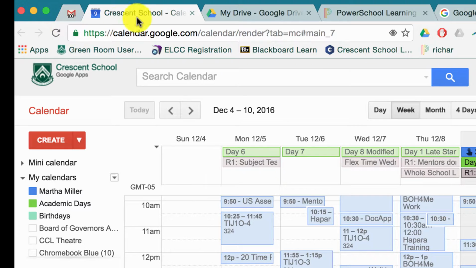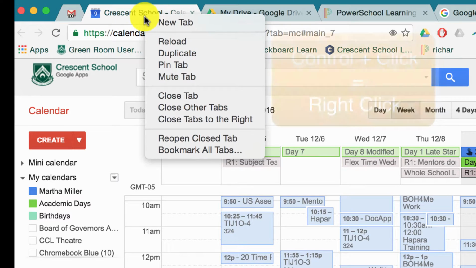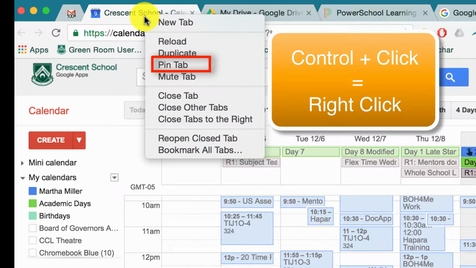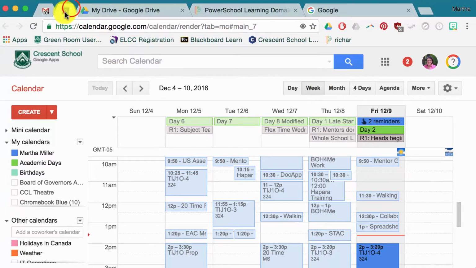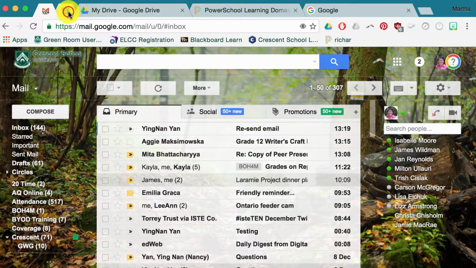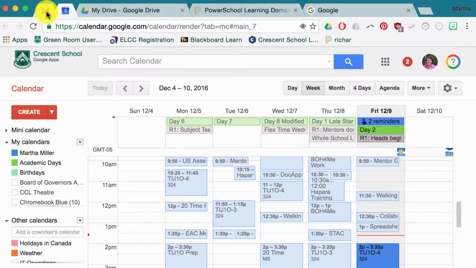You'll notice the tab gets an awful lot smaller. Again, Control-click or right-click and pin the tab. What happens then is I actually lose the ability to close these tabs, which prevents accidents. So these tabs will always open and always remain open regardless of what else I do.